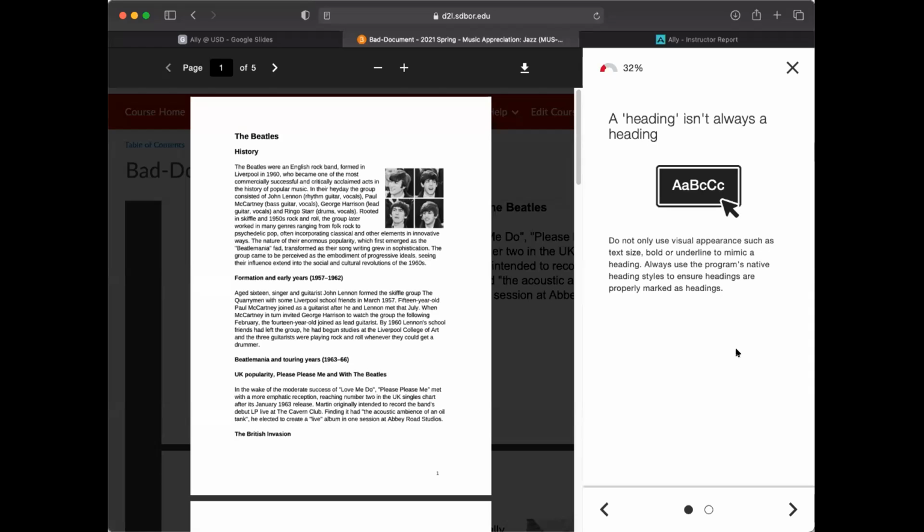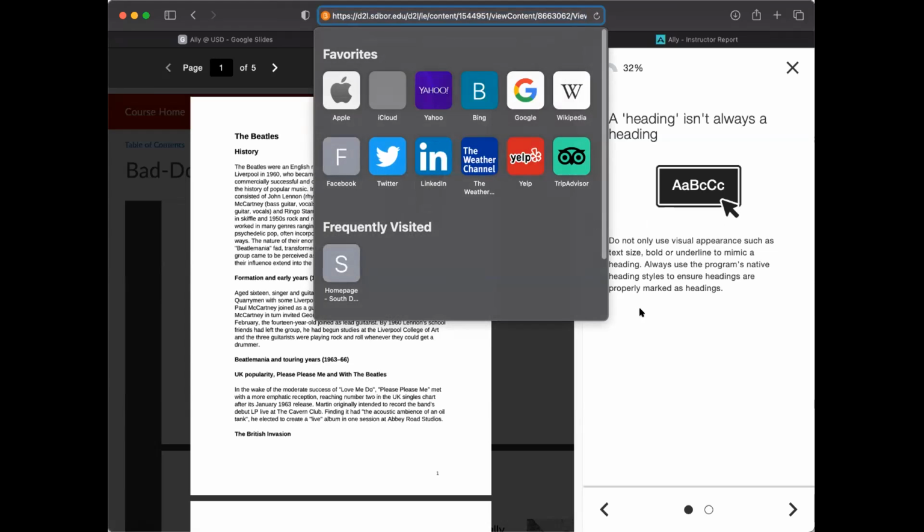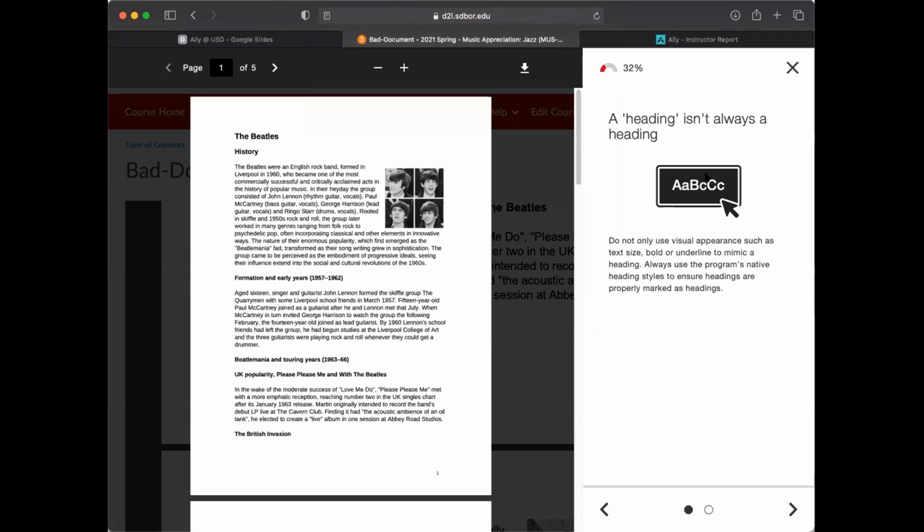So I click on here and it says, heading isn't always a heading. Do not use visual appearances such as text size, bold, or underline, which are all the things that have happened in this document. It says to use the program's native heading styles to ensure that headings are properly marked. Let's see if I can do that at least in here. Oh, I see why it's doing it. It's in compatibility mode. So I'll save a Word document version of that. By doing those 2 things, I'm going to be able to immediately address the accessibility of that document, and it's going to score significantly higher than what it is.